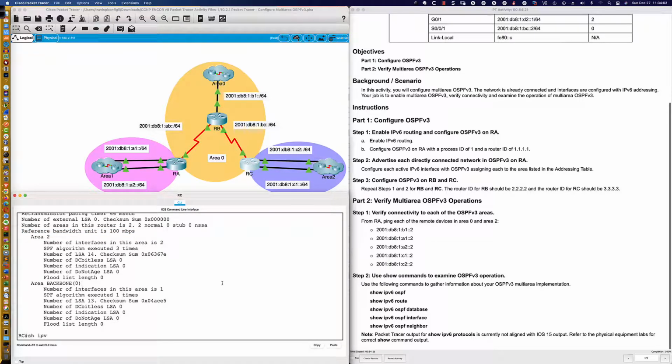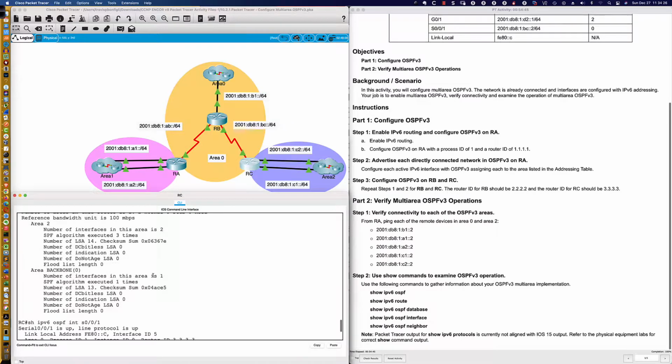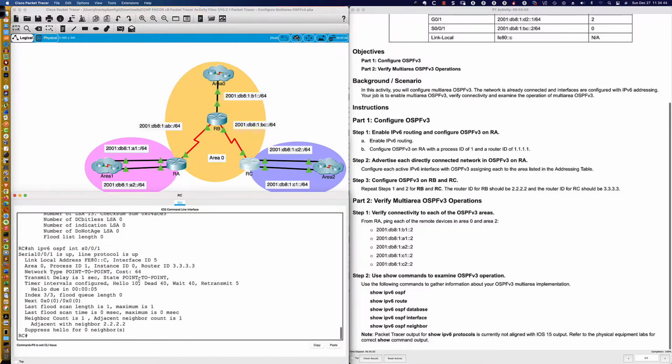Again, if I was to say show IPv6 OSPF interface serial 0/0/1, my guess is, yeah, we still see the same. And so again, Packet Tracer, this isn't part of the activity, so it's just not changing that. But what we are seeing is it is a point-to-point interface. And then back up here, what areas are we involved in? Well, we're involved in area 2, and we're also involved in the backbone area because we have interfaces in each of those areas, and it tells you the number of interfaces in that area.